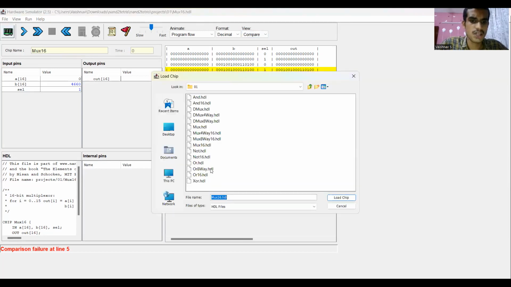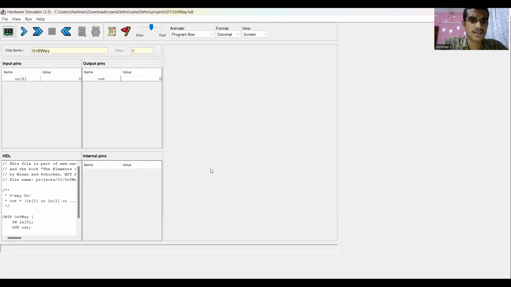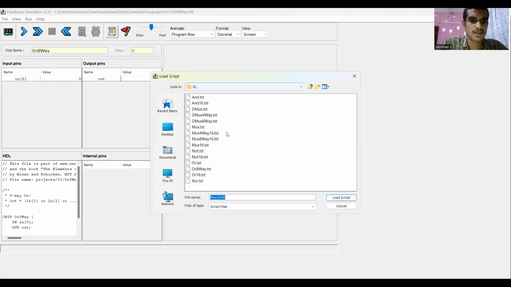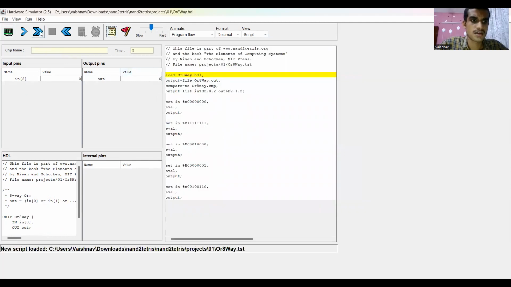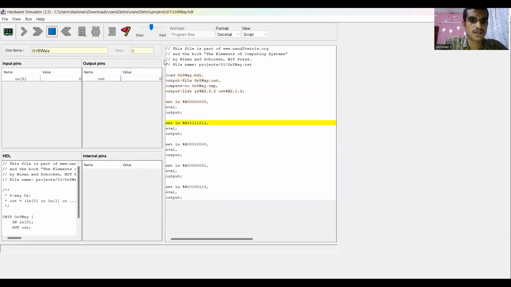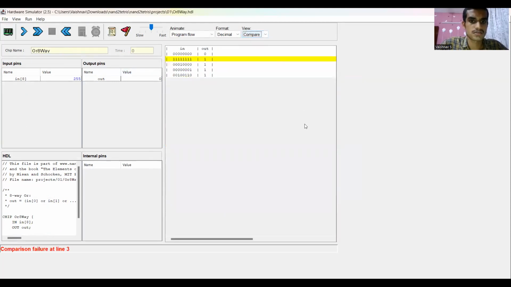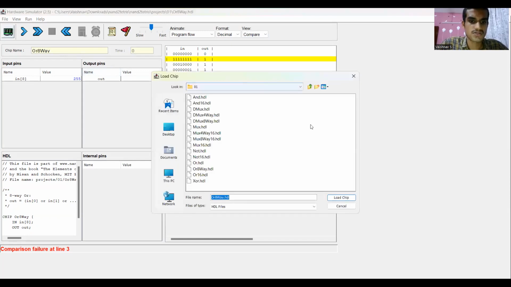And now we'll see the OR 8-way. So in this case, we have 1, 0 and 4 ones as the output. So with this, we have covered all the gates and analyzed their outputs.